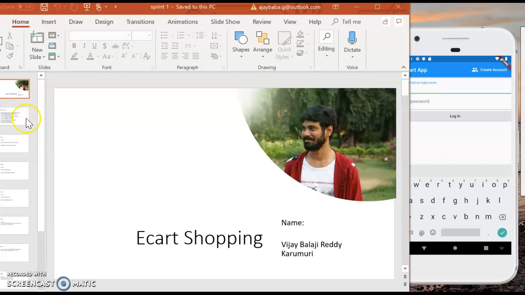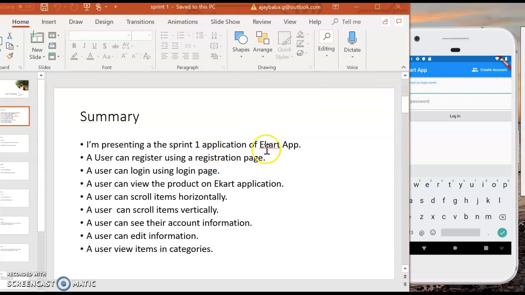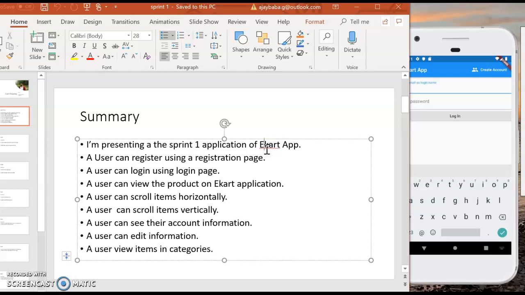The first slide we can see here. The summary is here. I'm presenting my Sprint 1 application of the eCart app. Here a user can register using a registration page in the application. A user can log in using the login page in the application. A user can view the products on the eCart application.